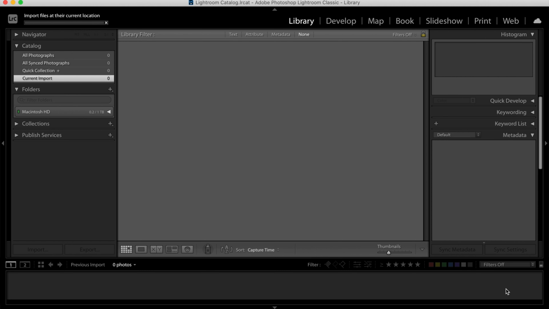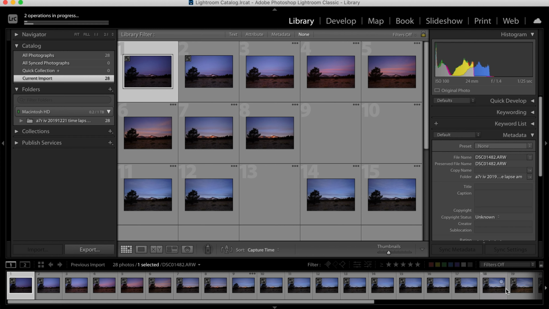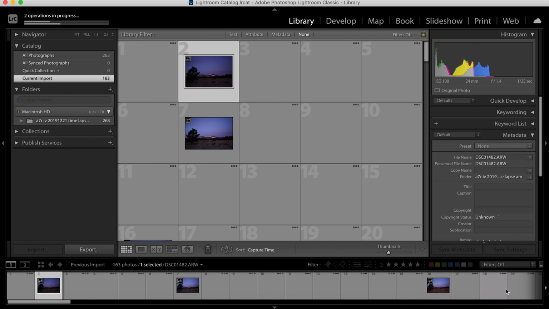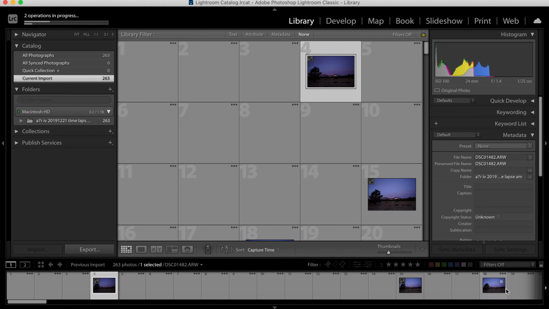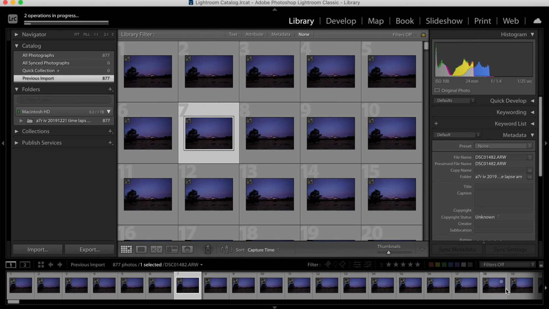I'm importing about 877 images taken with the Sony a7R IV from a sunrise. In fact, I'm going to pick a certain image because it's a sunrise. I don't want to edit the beginning. I'm actually going to edit an image towards the end, and I'm going to apply those edits across the board.